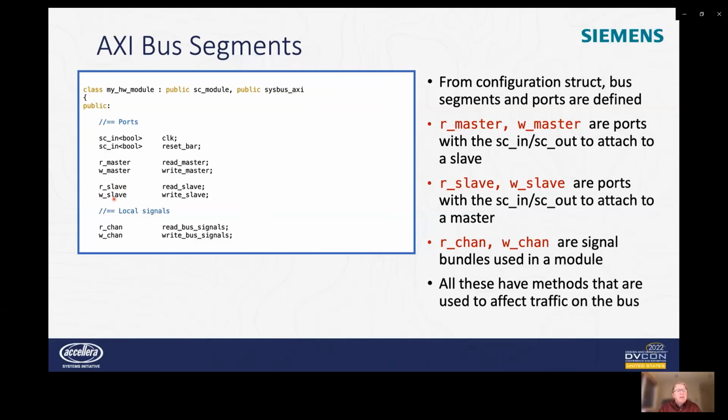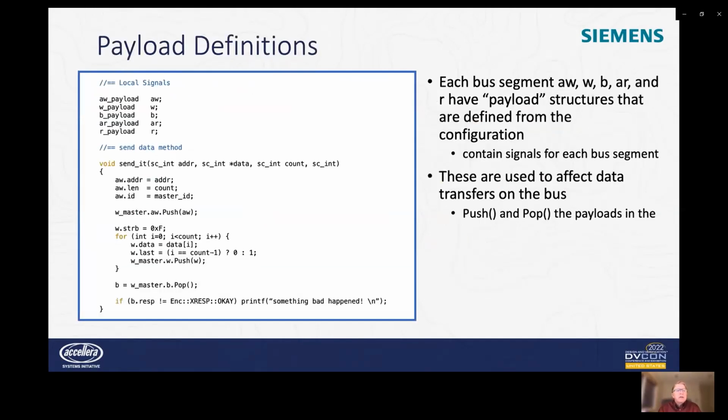There are corresponding slave interfaces, and here the data and valid would be sc_ins, and the ready line would be an sc_out. And finally, we have a set of local signal bundles, and these are signal bundles that would be used as local signals for carrying the AXI bus internal to this SystemC module. And all of these types are going to have methods associated with them where we can push and retrieve traffic on the AXI segments as it's being used.